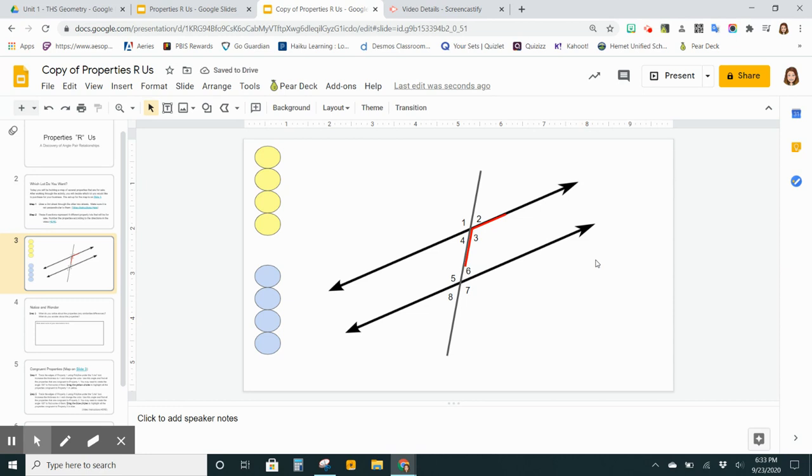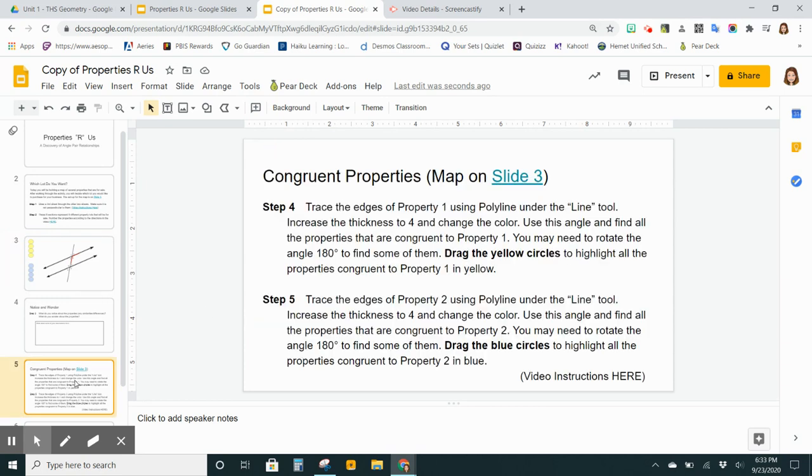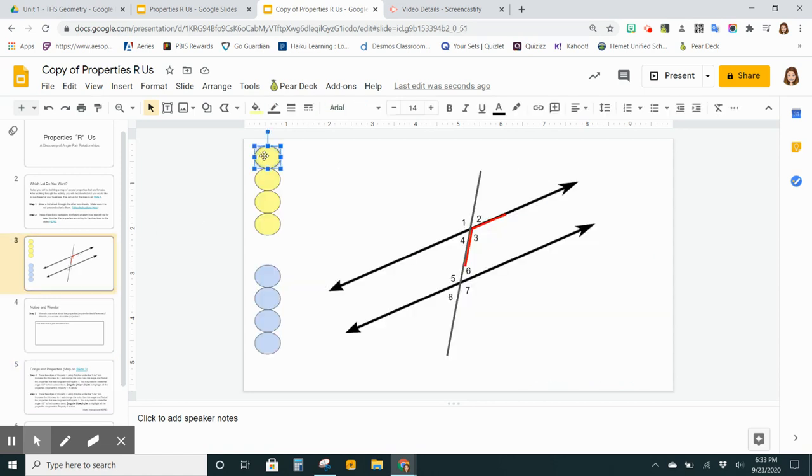So the next part of the process, going back to the directions really quickly, was to drag the yellow circles to highlight properties congruent to property 1 in yellow. So that means I'm going to take this and drag it and cover property 3 with the yellow because that property was the same as property 1. I'm also going to cover property 1. So then I'm looking for more properties that will match up.